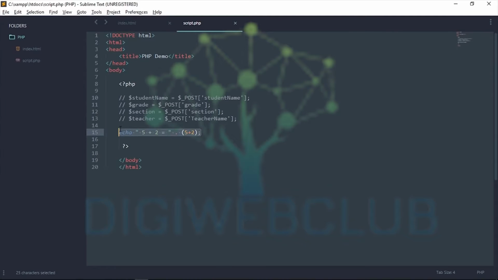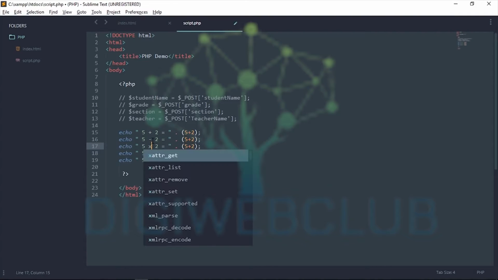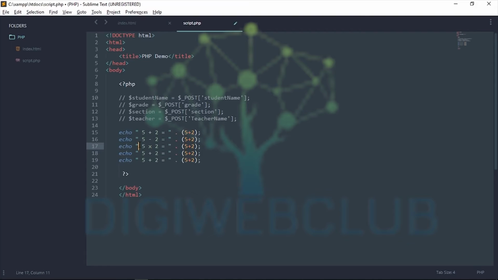Now let me just show you all the different types of operations that you can do. So firstly, you can do minus, subtraction, you can do multiplication. Let me just show that with an X instead of a star. And you can do division, and you can also do modulus. Modulus means it'll give you the remainder. So you go 5 minus 2, 5 multiplied by 2, 5 divided by 2, and 5 modulus 2. Let's save that. Let's run that.